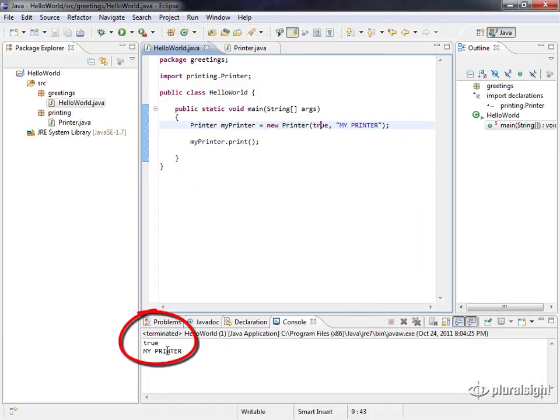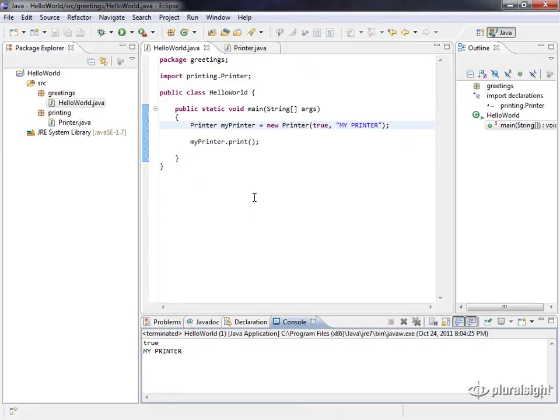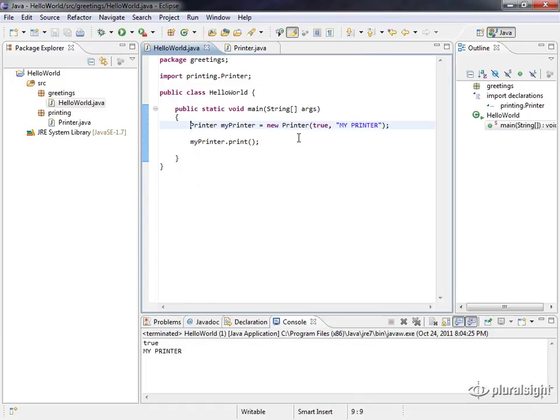So let's run this, and you can see isOn is set to true and "my printer" is the model number. We could create another printer, and it could have different values. So for your printer, we'll set this equal to false, and we'll call the model number "your printer". Then let's print this one out, and let's run this.